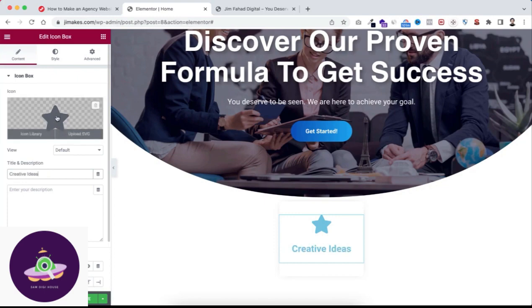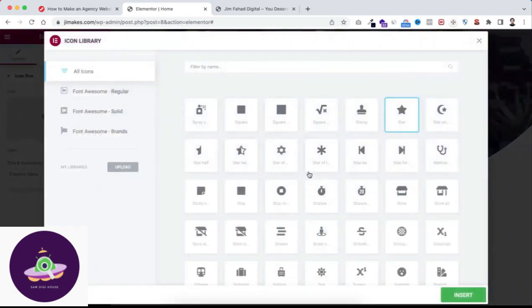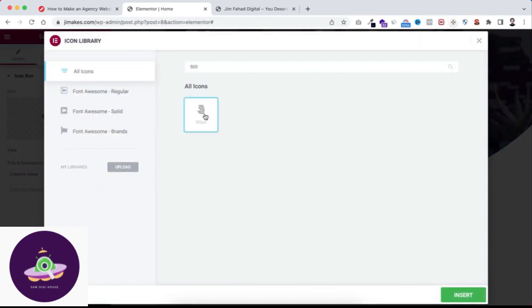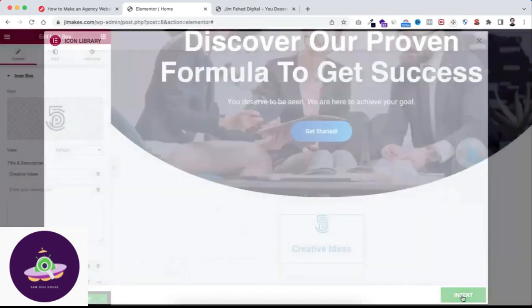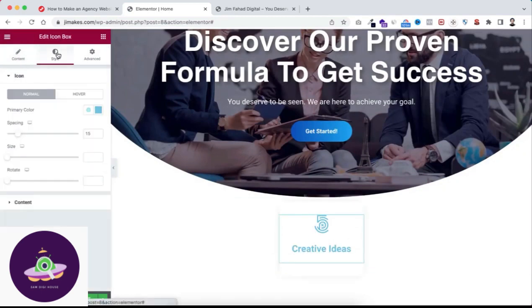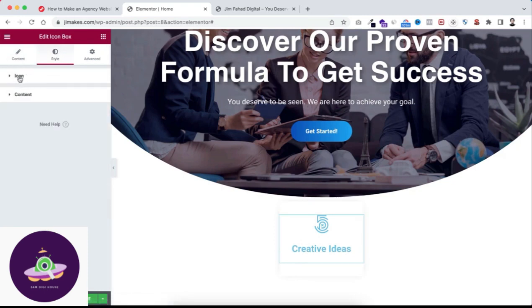Then let's change this icon to any other icon. You can select any of them. I'm searching for 500, this one, 500 pixel. Let's click on insert. Then to do some styling with this icon box, just go under the style tab. You see there are 2 tabs. So if I minimize icon, you can understand it properly. This one is for icon and this one is responsible for contents design.